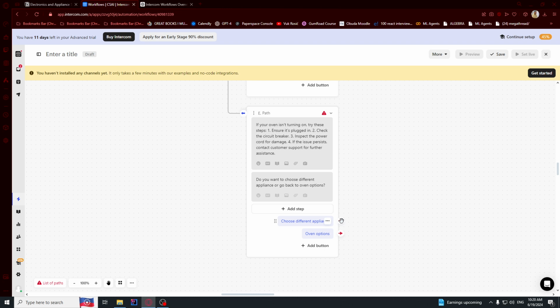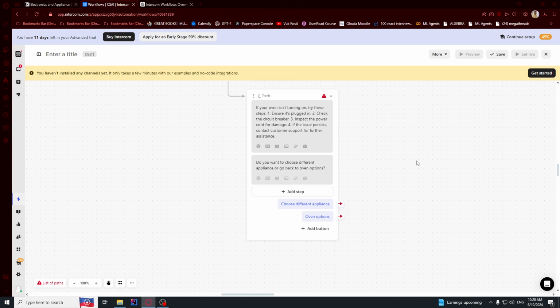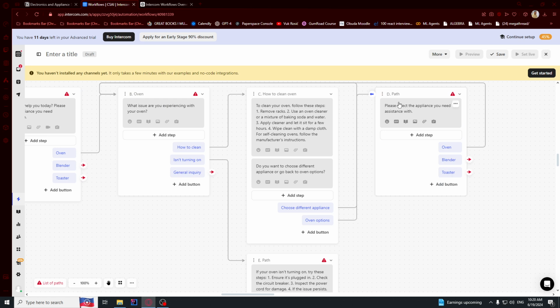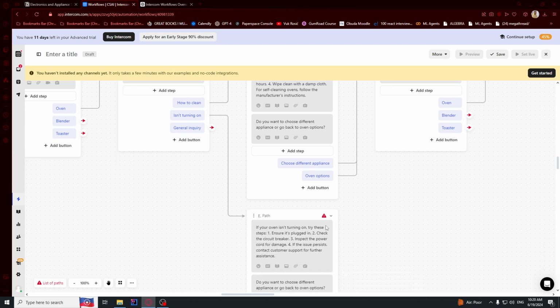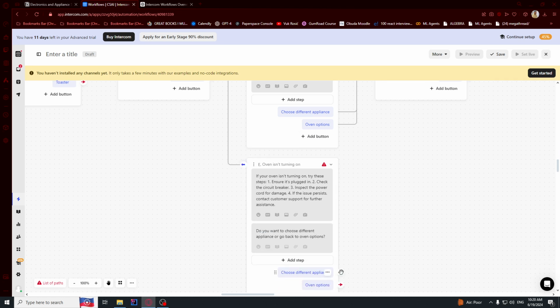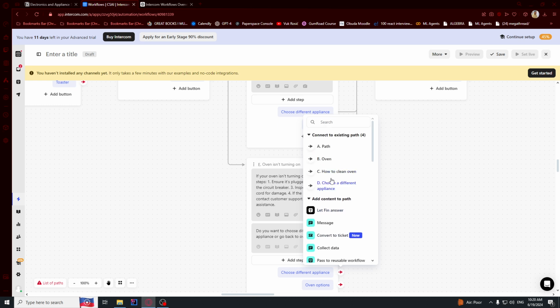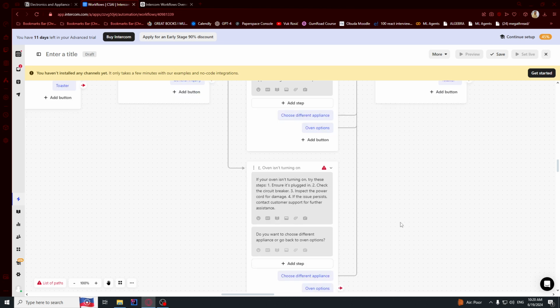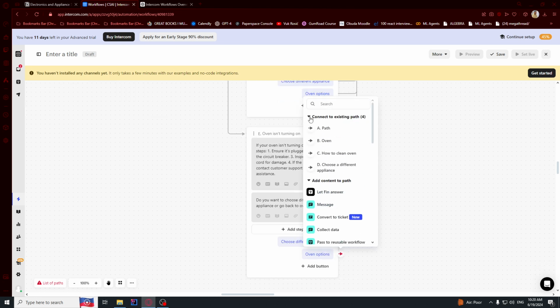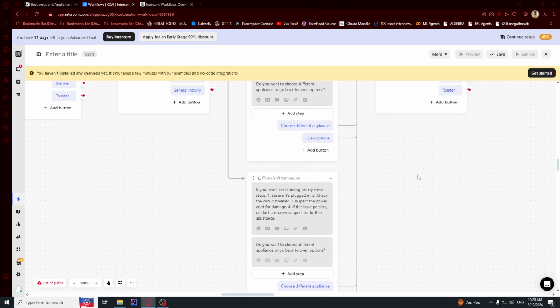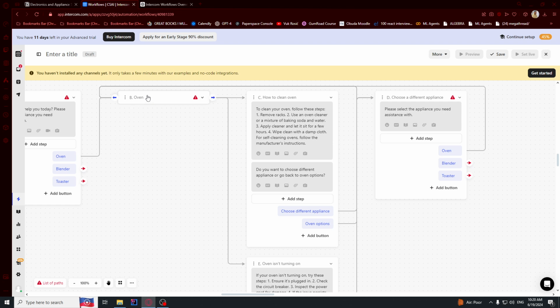And so this one goes to, so let me rename this to choose a different appliance. This is oven isn't turning on. So this one goes to connect to selected path, choose different appliance, and oven options goes to oven, like this. And maybe I can rename this to oven options.